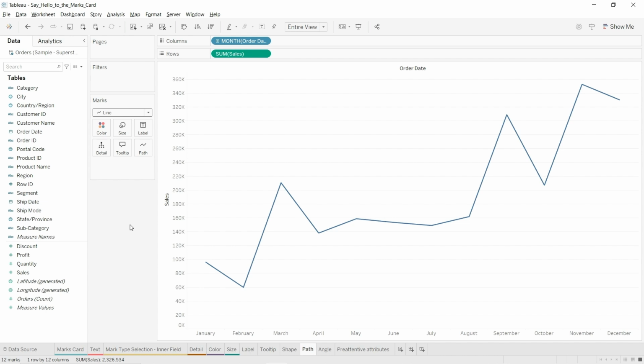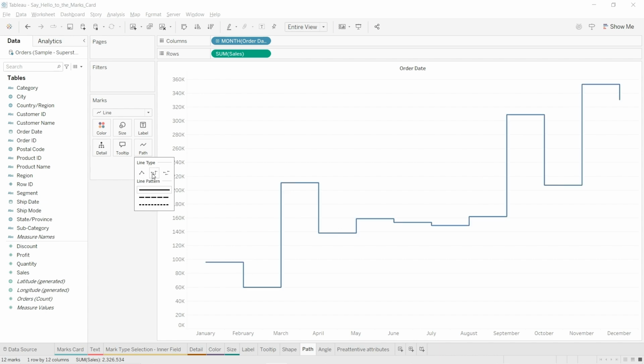Click the path property in the marks card to change the line type. The default line type is linear, which is ideally suited for data that remains constant for long periods of time. We can change it to step for displaying the magnitude of change. We can also change it to jump for displaying the duration of change between data points.